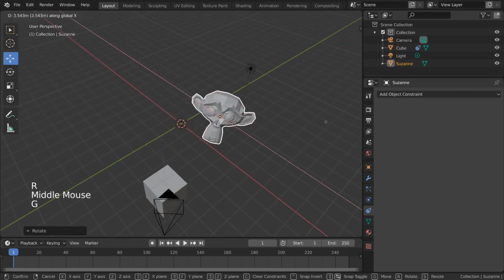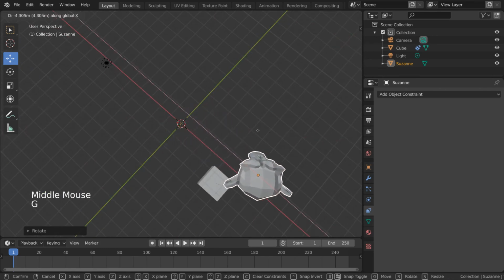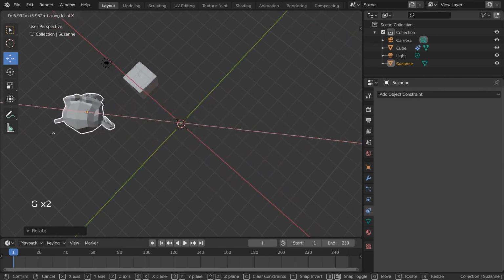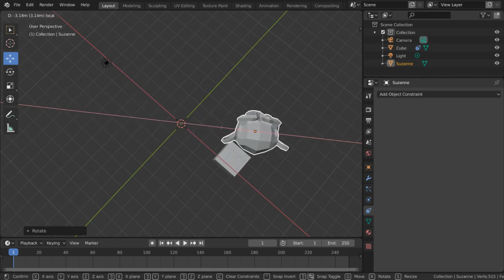Because our monkey is slightly rotated, if we move the monkey along its local x-axis, the cube will move along the world x-axis instead of following it perfectly. Feel free to experiment with these settings further.